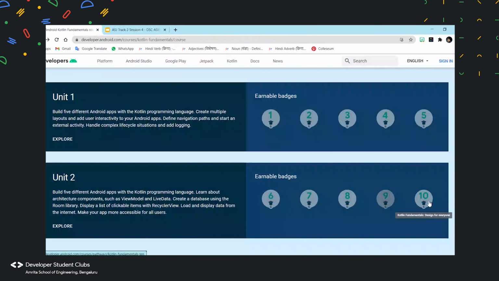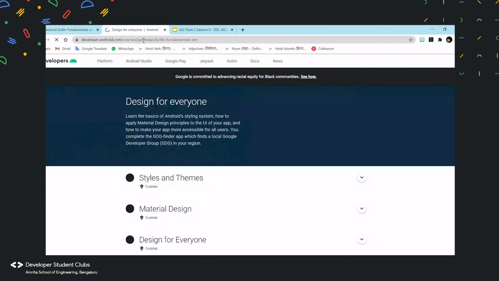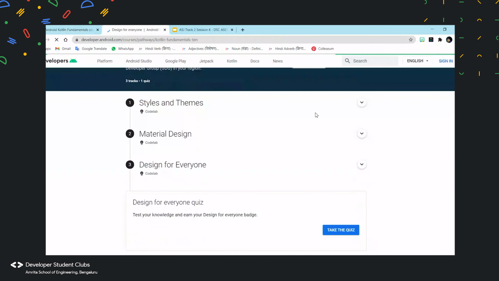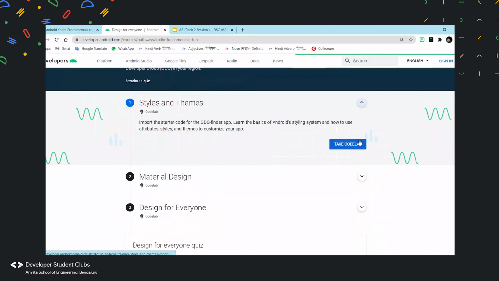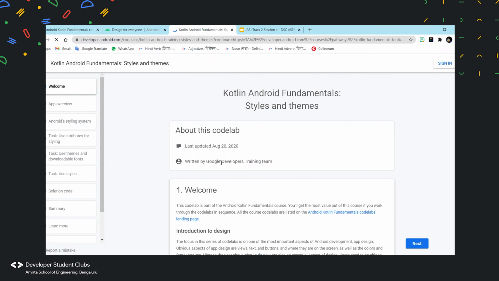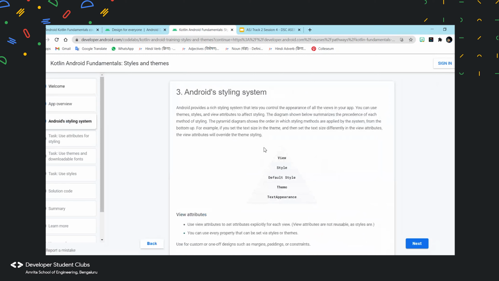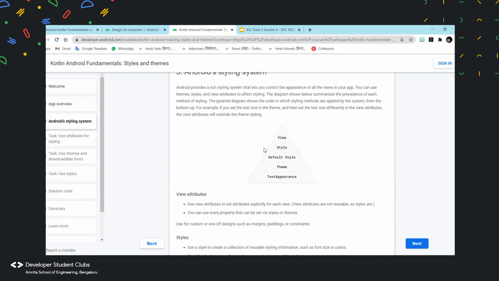So we look at the 10th pathway now. So yeah, Android has its own styling system that lets you control the appearance of all the views in your app. Like I said, you can use view attributes, which include things like position, background color, tint, and styles, which include properties of views, and themes also.